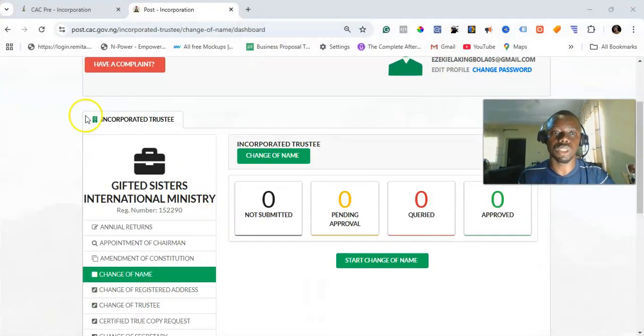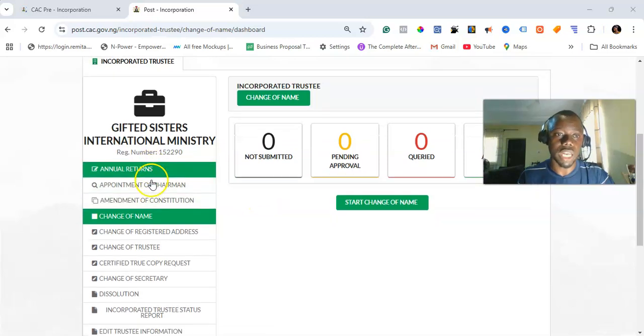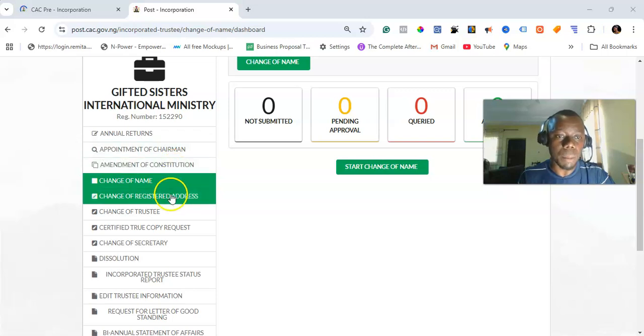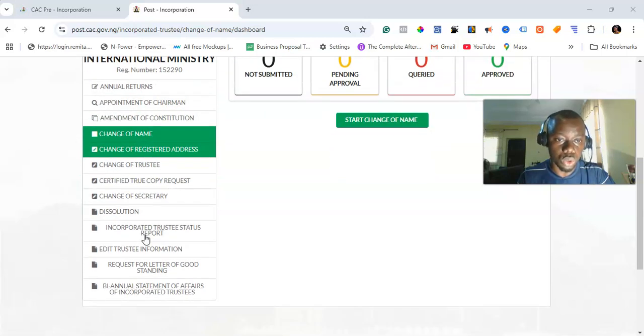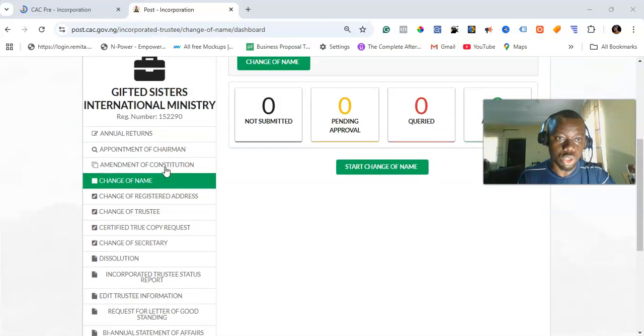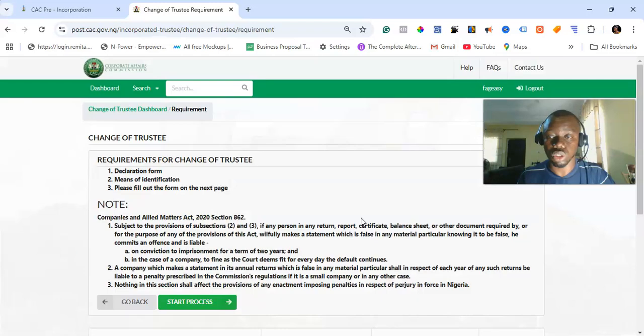So the first thing you want to do is go to your post incorporation portal and put in the name of the incorporated trustee that you want to work on. You can see that you can carry out different options. You can appoint someone to be a trustee chairman, right? You can see the option here. Meanwhile, the option we want is to change a trustee member. So the option is to change trustee. There's a trustee that you have right now, and you want to change the trustee members.